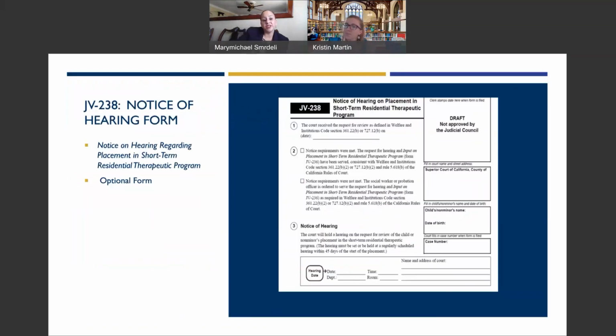Okay, here's the notice form, the JV 238. This is the form that I was talking about that was optional. Once the court says, I'm going to set a hearing within 45 days, they have to notice the parties that the hearing was set. The court can do that either through this form, which is optional, they don't have to use it, or they can do that through other ways that they've already established to notify parties of proceedings. Next slide, please.